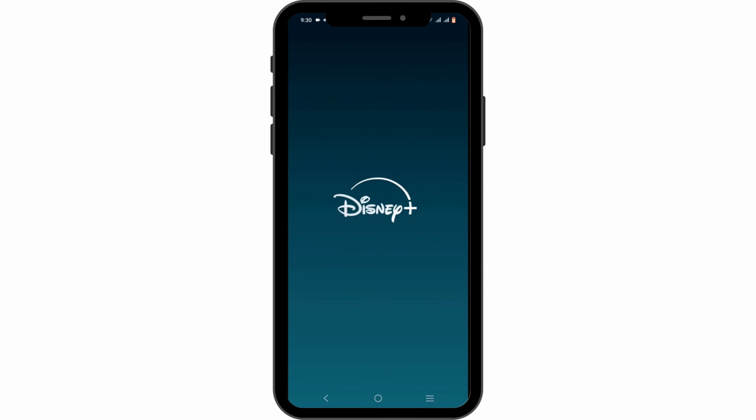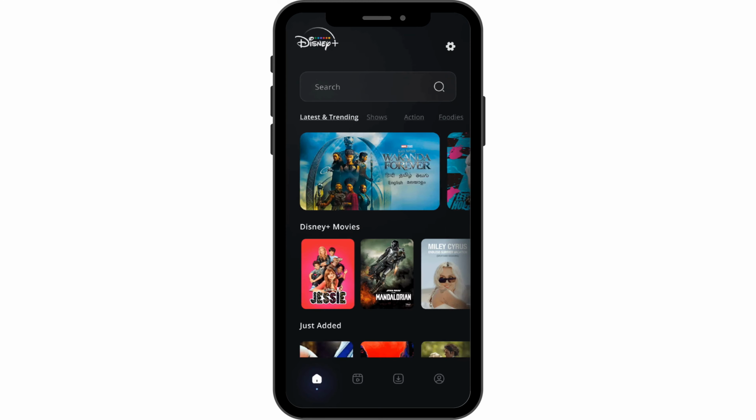Let's get right into this quick and easy tutorial. Start off by launching your Disney Plus application on your mobile device. Make sure that you are logged in and your application is up to date.